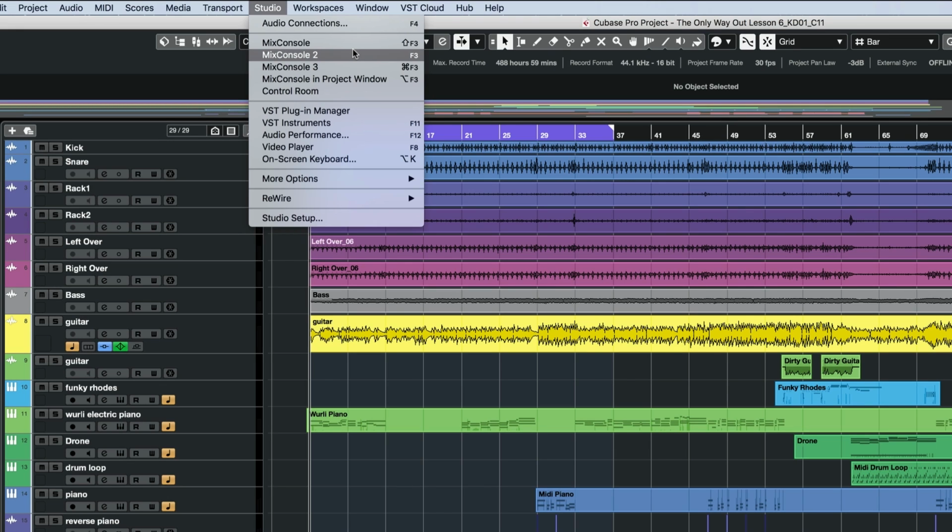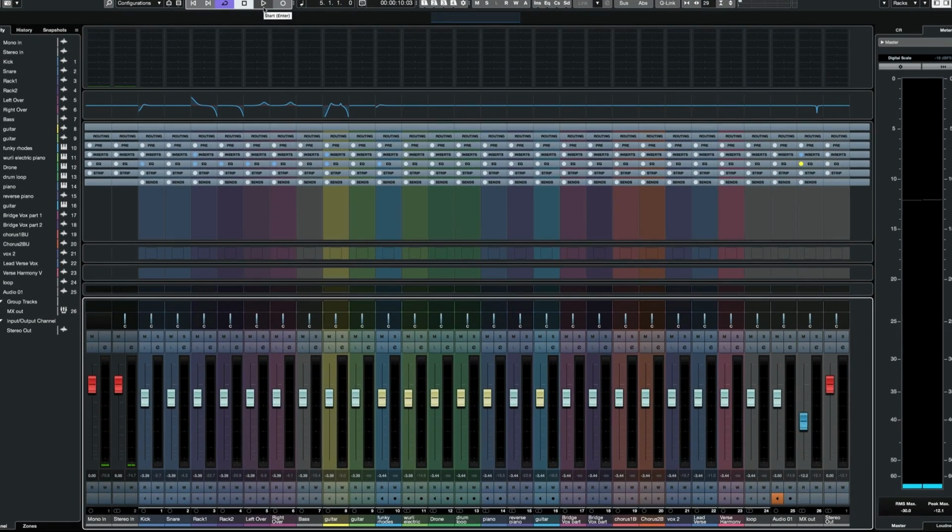So I'm going to load my Mix Console 2 and just click on here, and there we go. It's now populated with the tracks in my project, and if I hit F3, as you can see, that is the key command. It toggles it on and off for me very, very quickly.